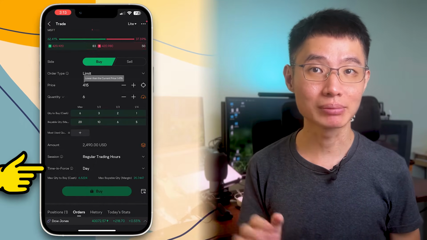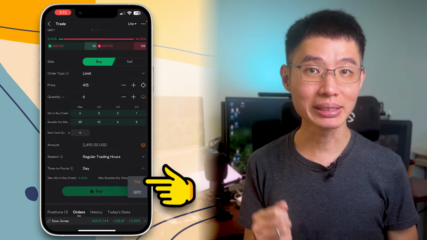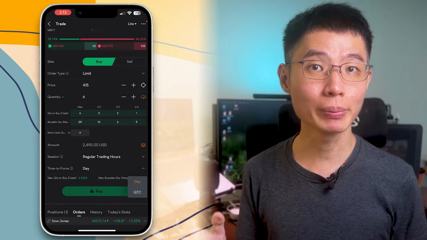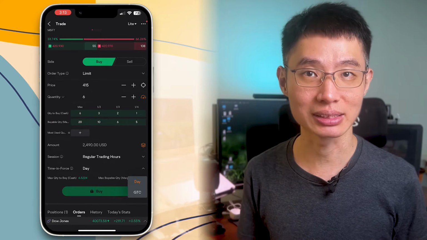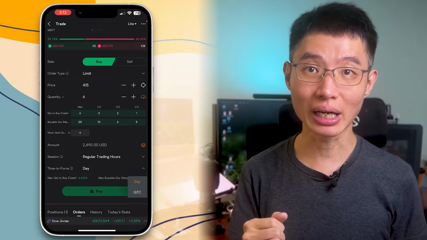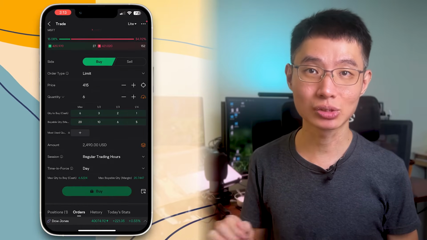Next, time in force means how long this order will be valid for. If I select day, it means the order will only be valid for today, and any unfilled orders will be cancelled after the market closes. And good till cancelled means the order will be active for 90 days or until the order is fully filled or cancelled. For this example, I will just choose day.